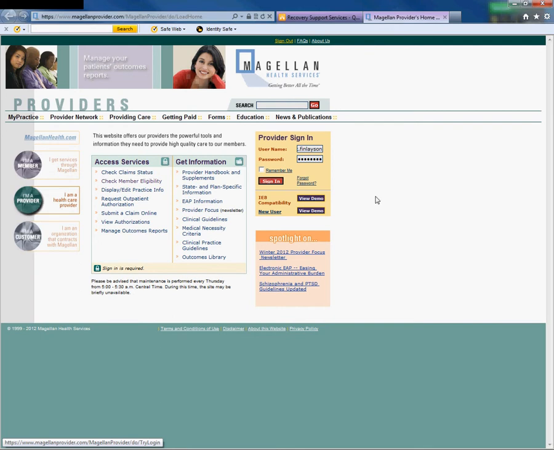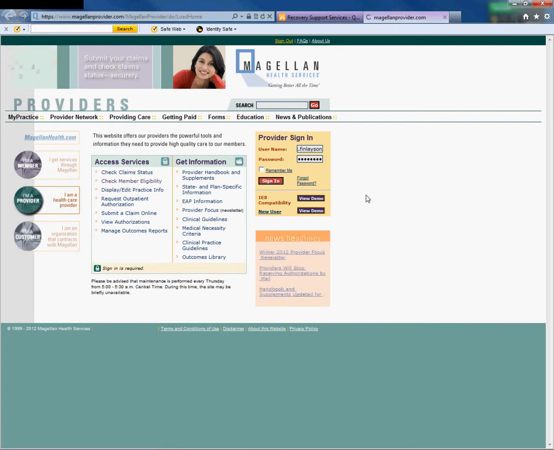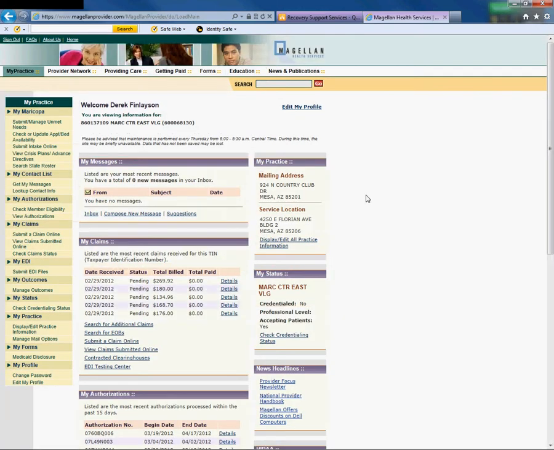This will bring you to the main provider page where it gives a bunch of information on the side, and we'll continue to wait for it to load up. Now that it's loaded up, we want to check the member eligibility. So you'll go here on the left hand side, scroll down, and you'll click check member eligibility.